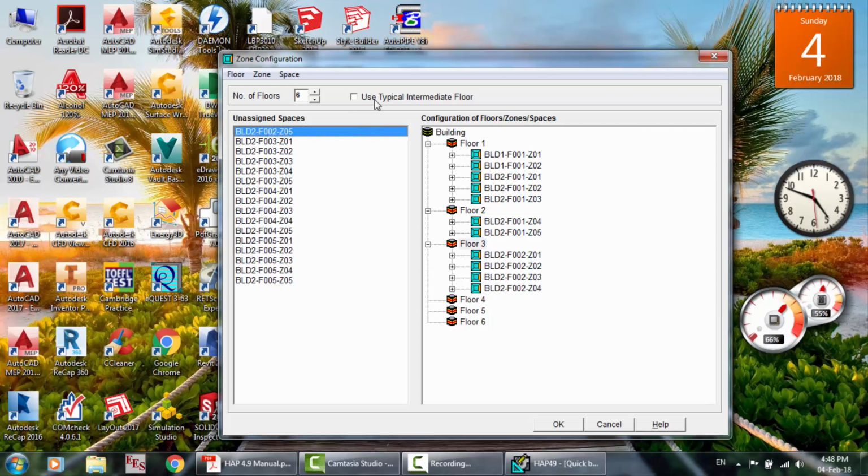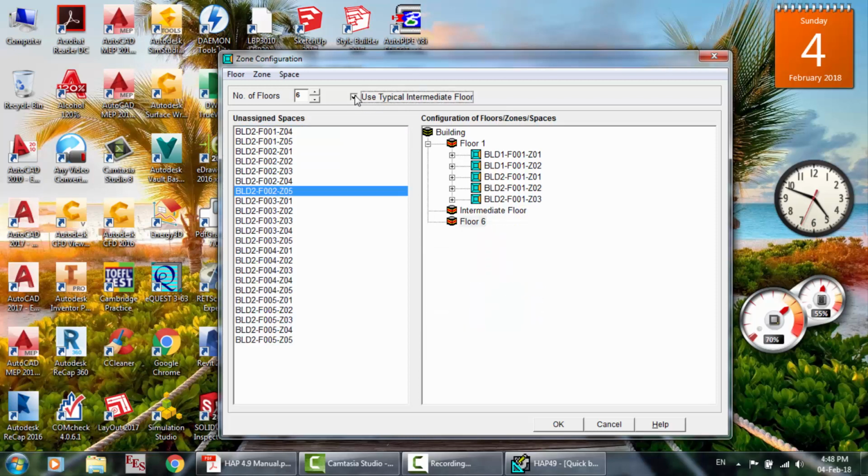So what if we have more than 2 stories? You will find here the option use typical intermediate floor. If you use typical, this means that we have many zones, but they are the same in the cooling loads, so no need to define them many times. Just make it in the intermediate.